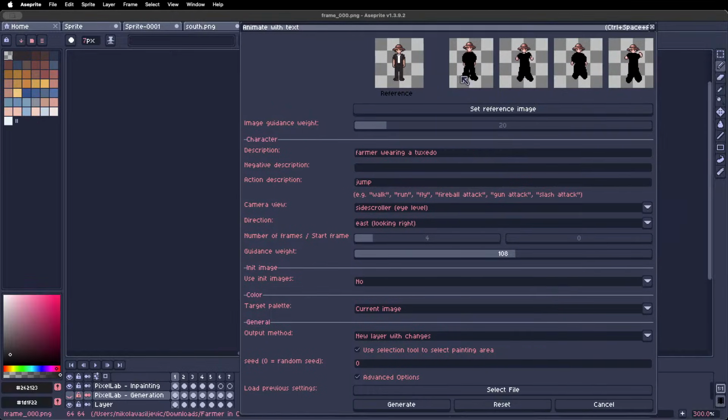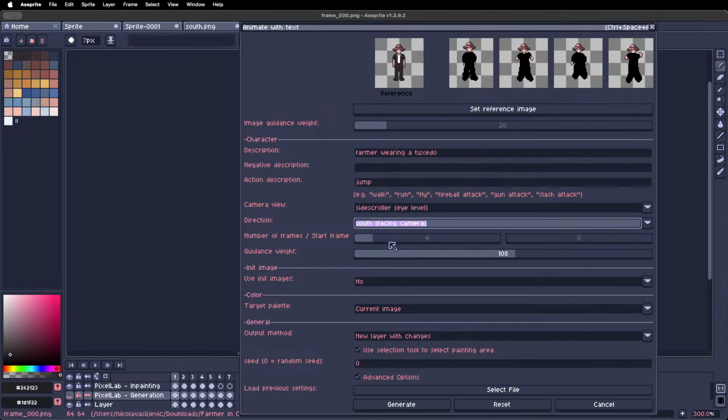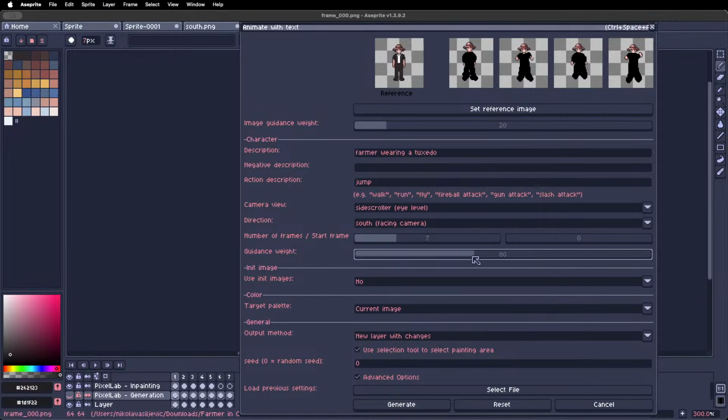And then here you can see everything we in-painted, right? And now we describe the action: jump, and south. Number of frames, well, it's actually like 7, so yeah. Guidance weight, I'll leave it on the default, which is 80. And let's see, let's do new layer with changes. Let's see.